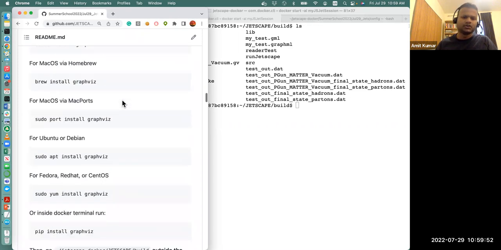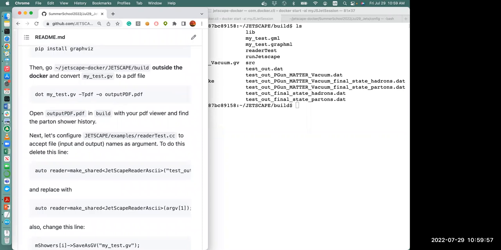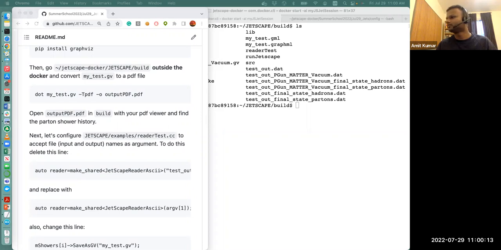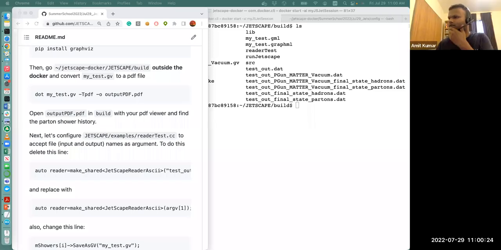So first, I would like you to... Amit, on the Slack, I think this person might run into a problem when trying to run JETSCAPE: no such file or directory. It could be his setup. Yeah, so are you running this inside the JETSCAPE build directory?